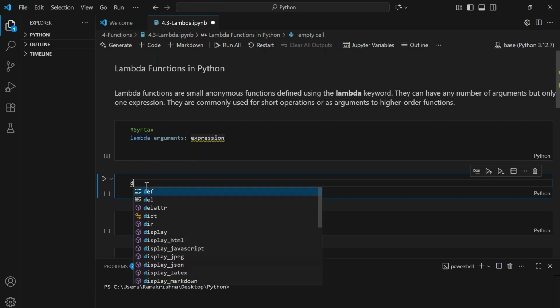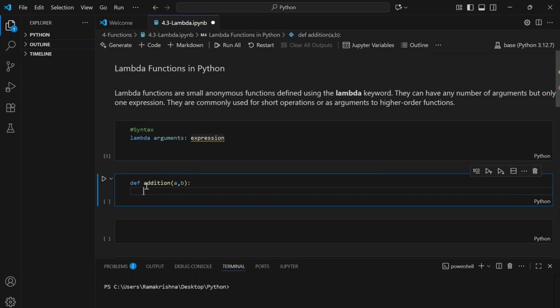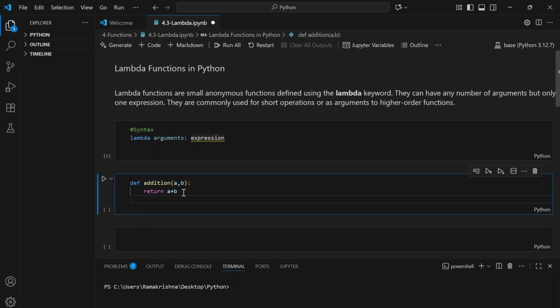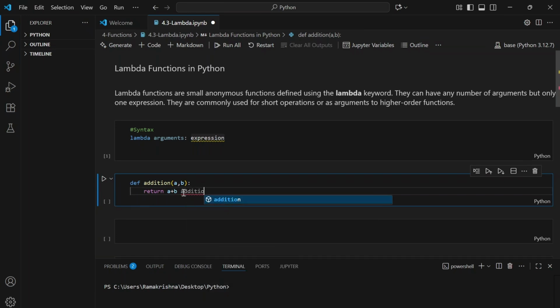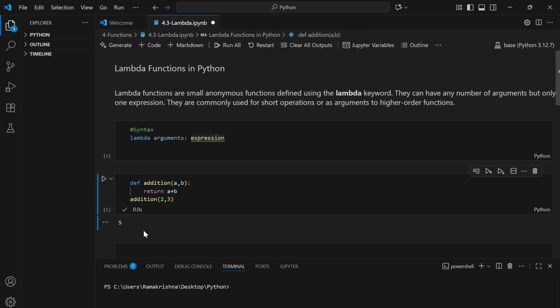Okay. So the def keyword again, def. I'll write a function for addition and I'll give two arguments a and b, and then I'll write the function definition here. Return, or the body of the function, a plus b. Return a plus b, and then I'm going to simply call this function addition, and I'll pass two arguments, suppose 2 comma 3. So this should return me 5.